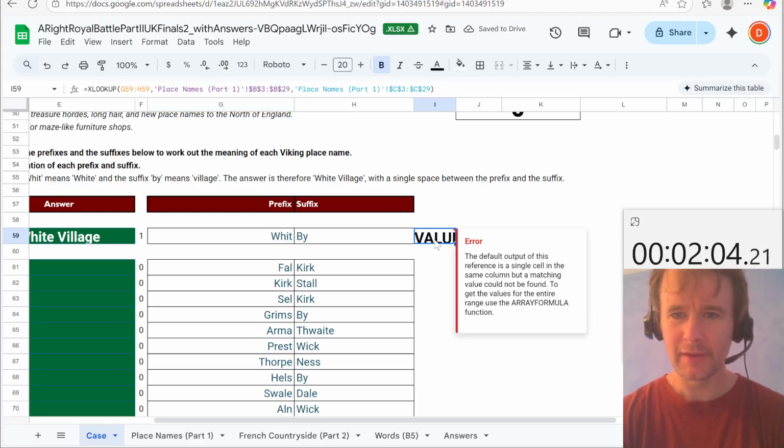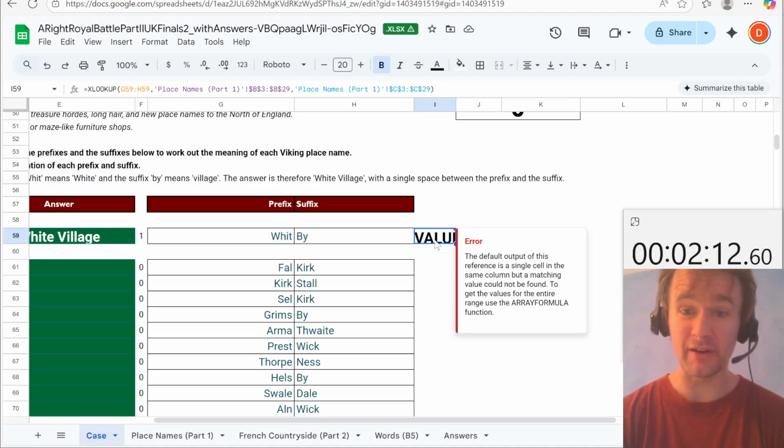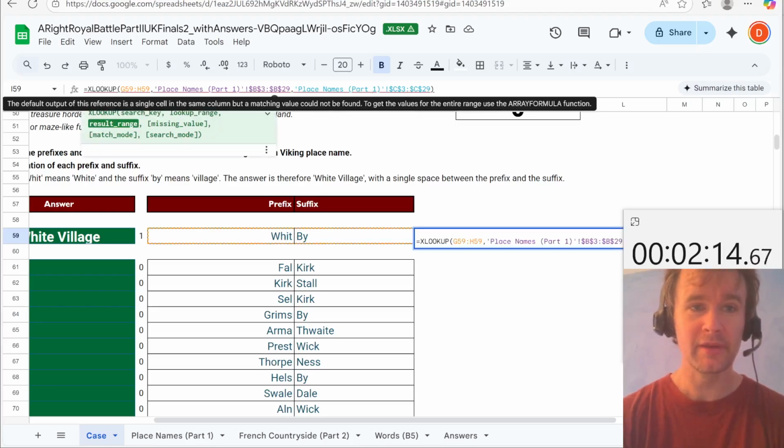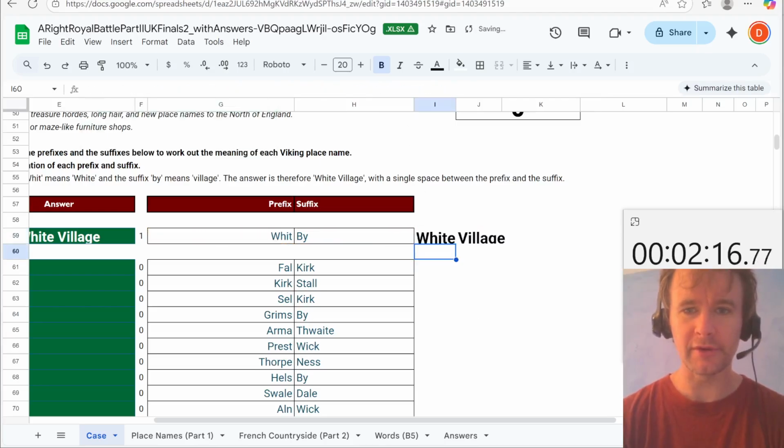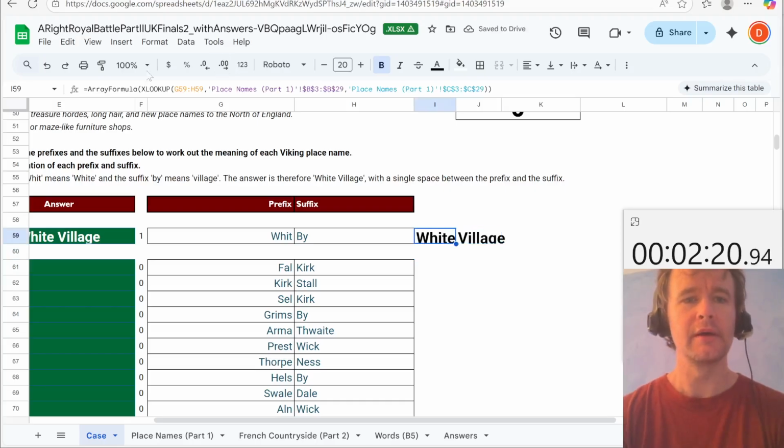Value error. Default output of this reference is a single cell in the same column, but a matching value could not be found. To get the values for the entire range, use the array for it. That's, to be fair, very helpful feedback. So I think I just Control-Shift-Enter to get the array formula. Oh, and there it is. Yes, white in one cell, village in another.